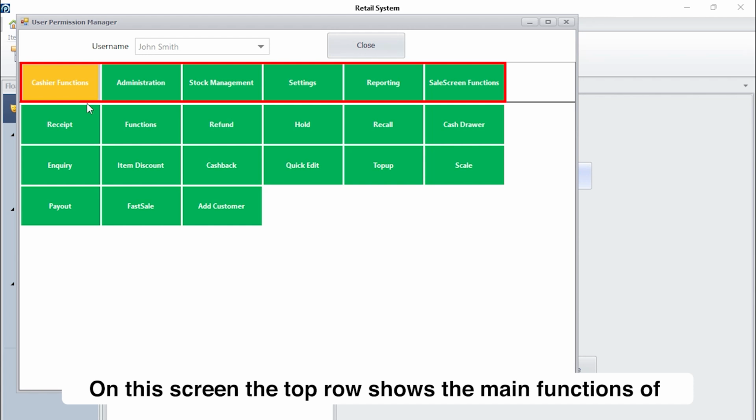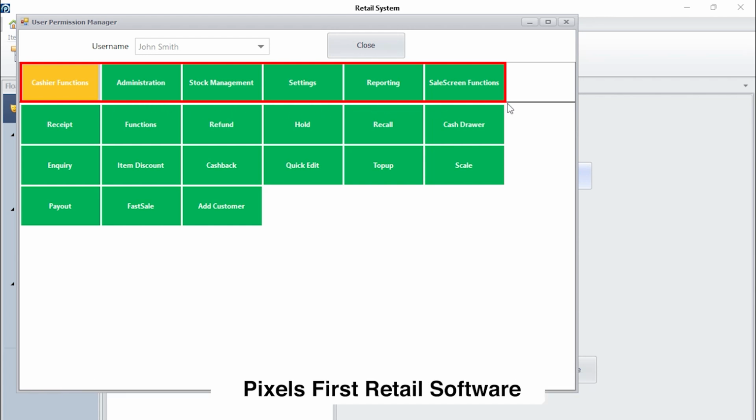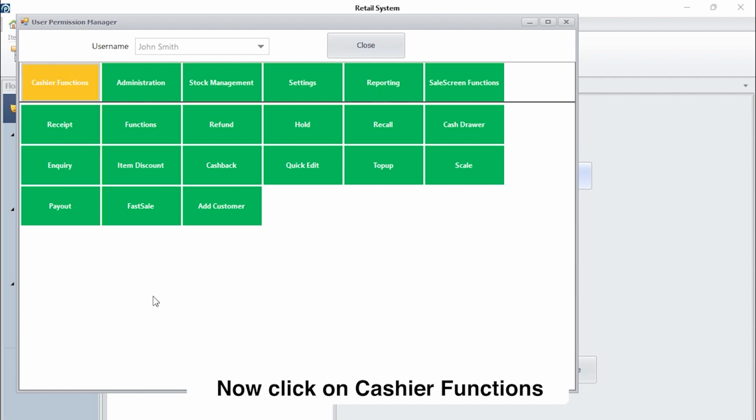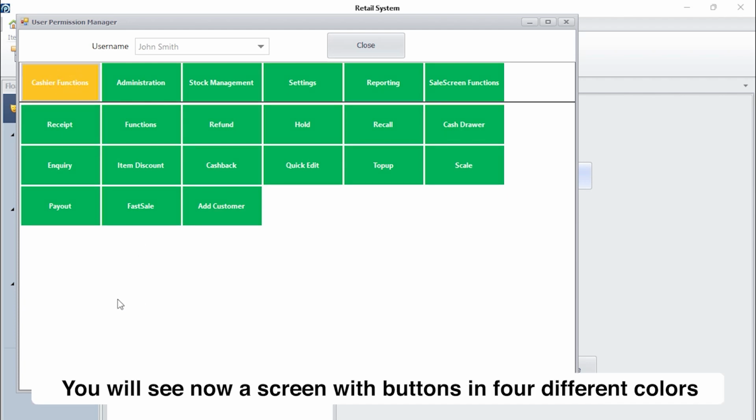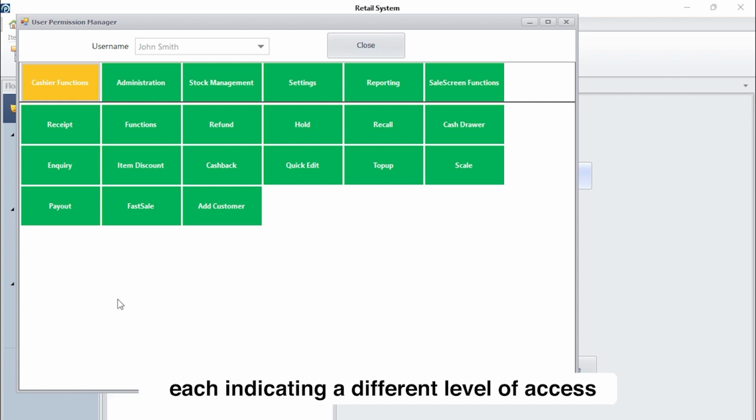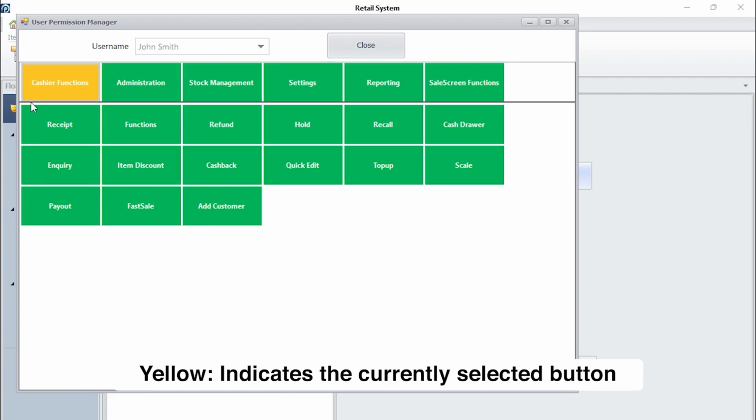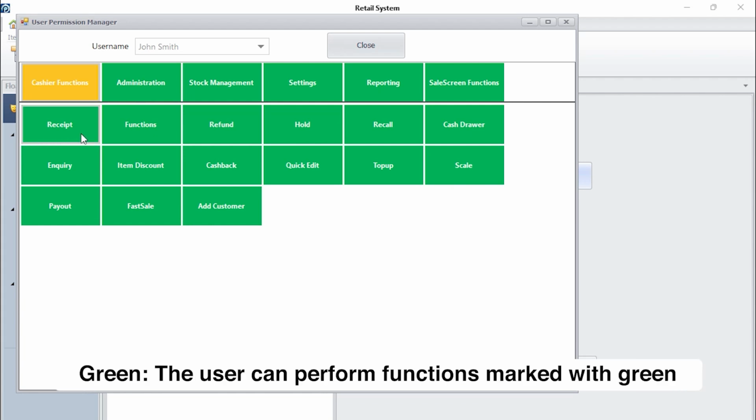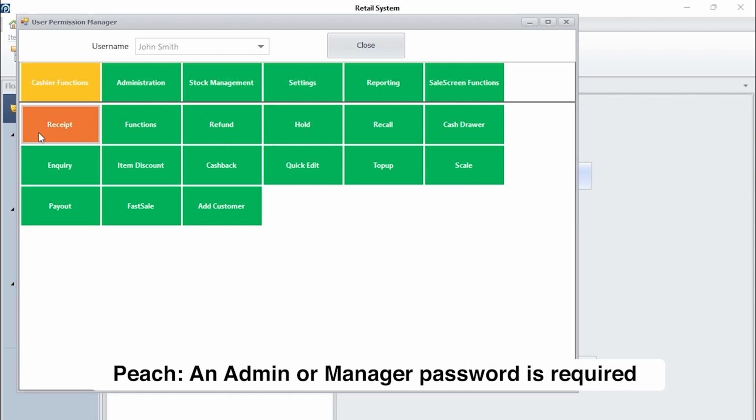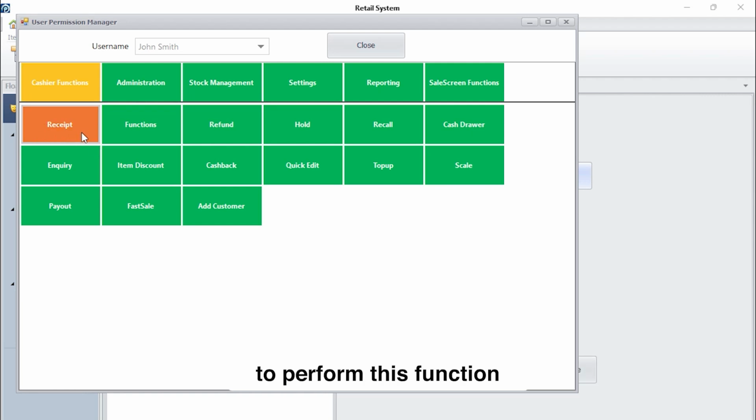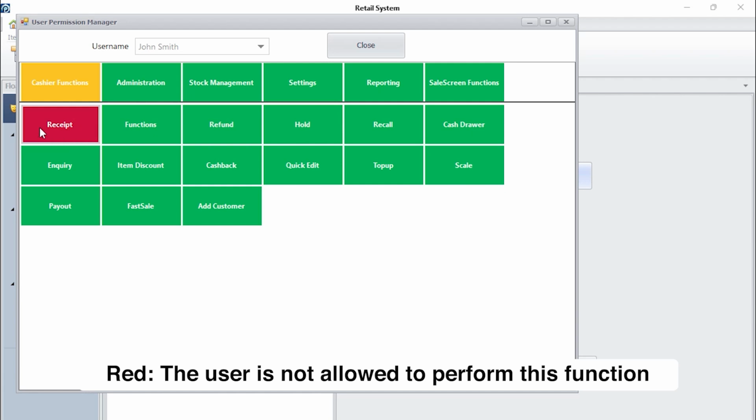On this screen, the top row shows the main functions of Pixels First Retail Software. Now click on Cashier Functions. You will see now a screen with buttons in 4 different colors, each indicating a different level of access. Yellow indicates the currently selected button. Green, the user can perform functions marked with green. Peach, an admin or manager password is required to perform this function. Red, the user is not allowed to perform this function.